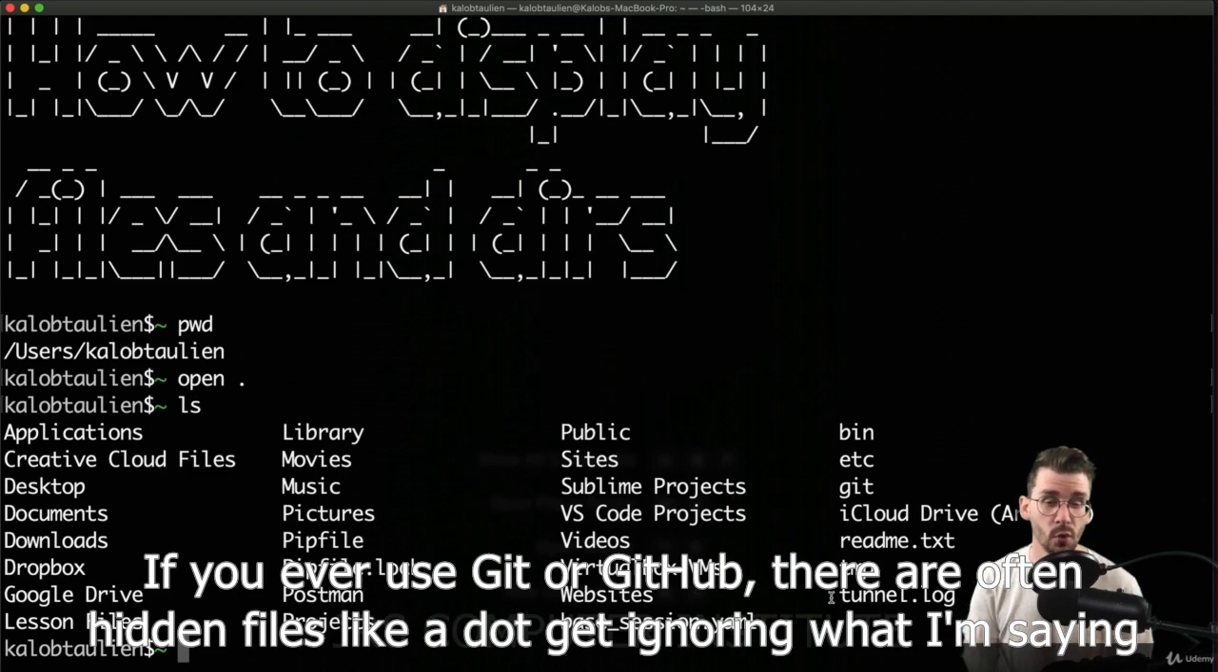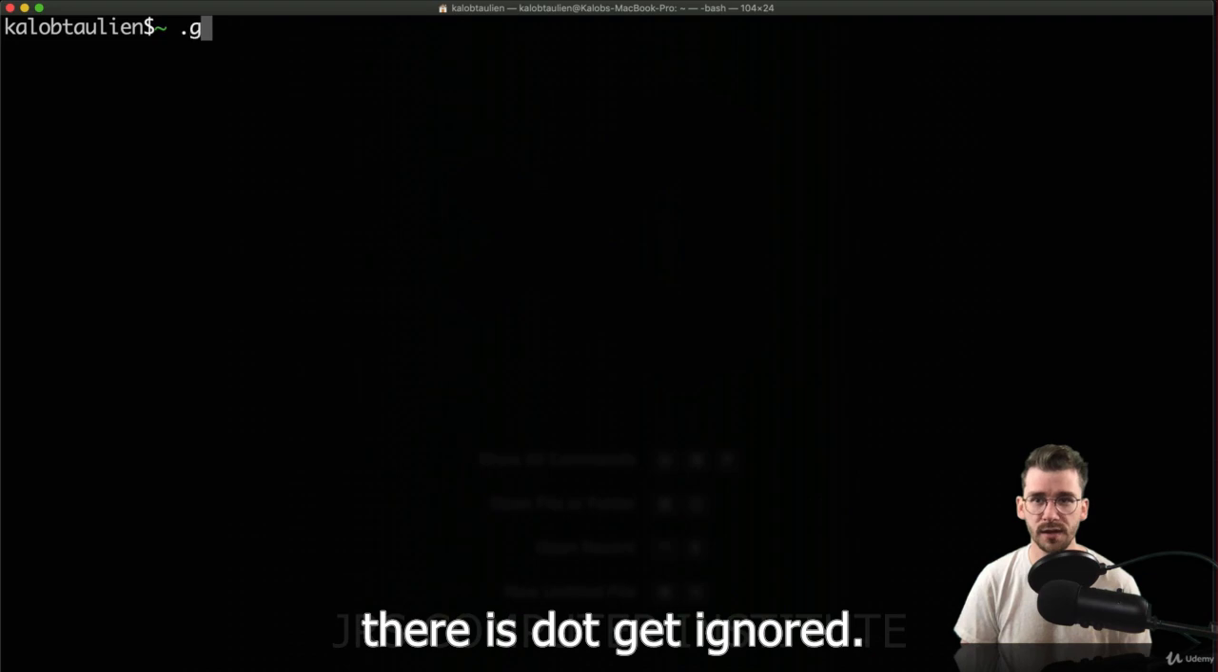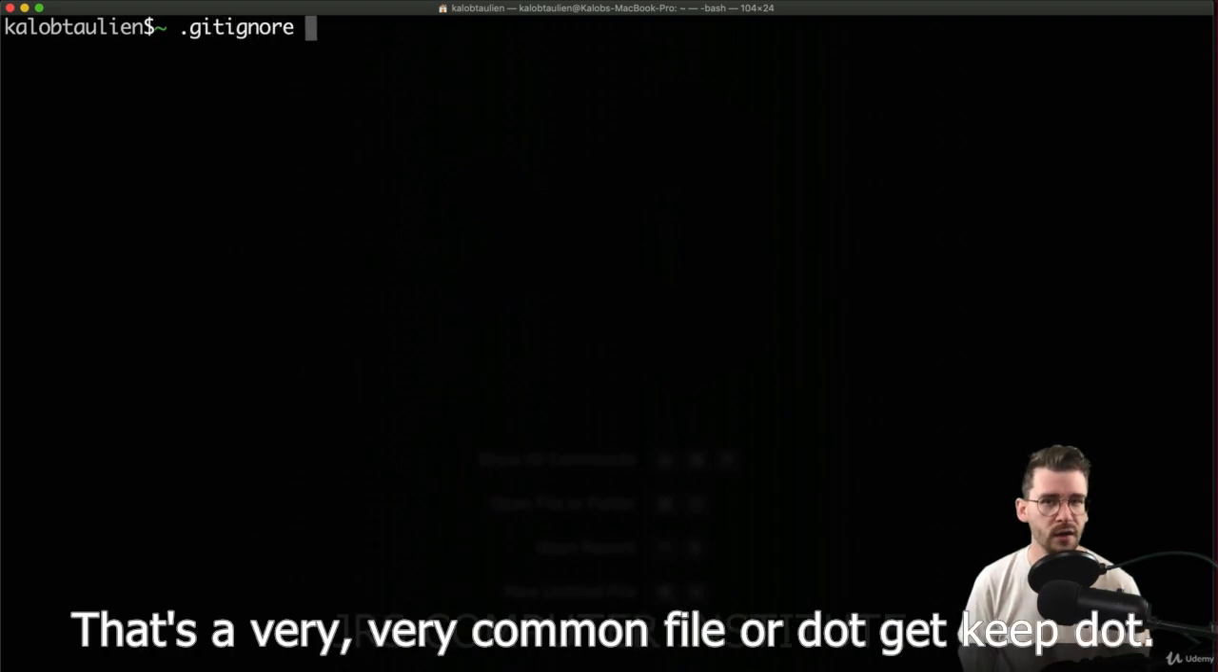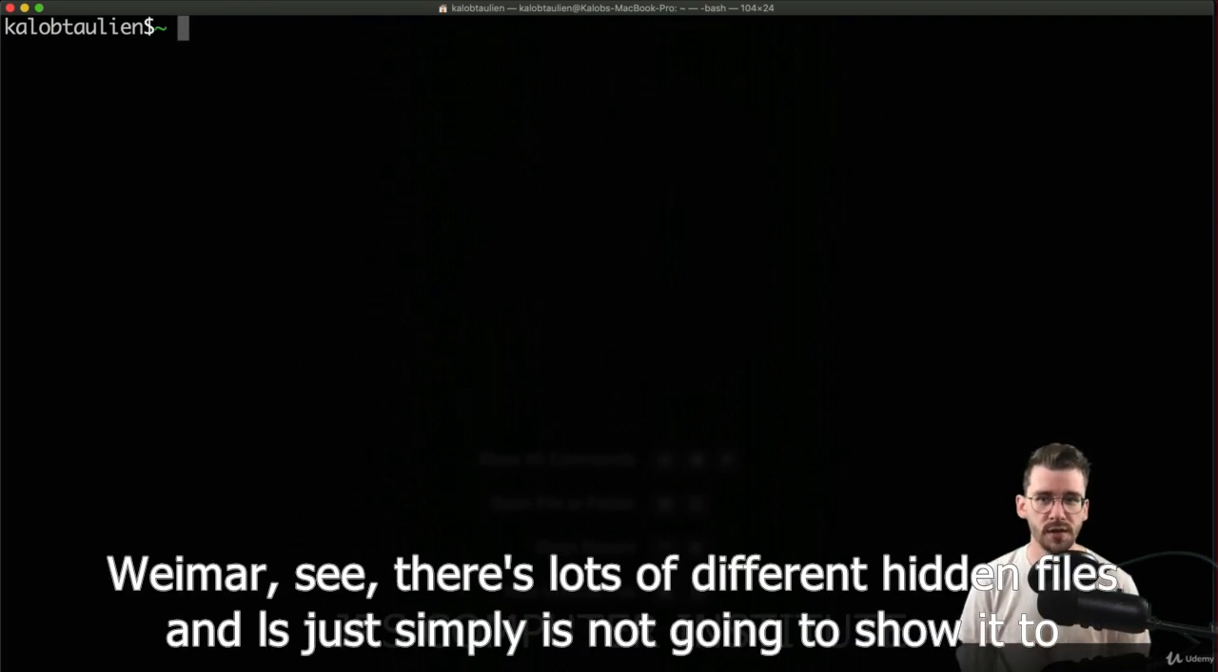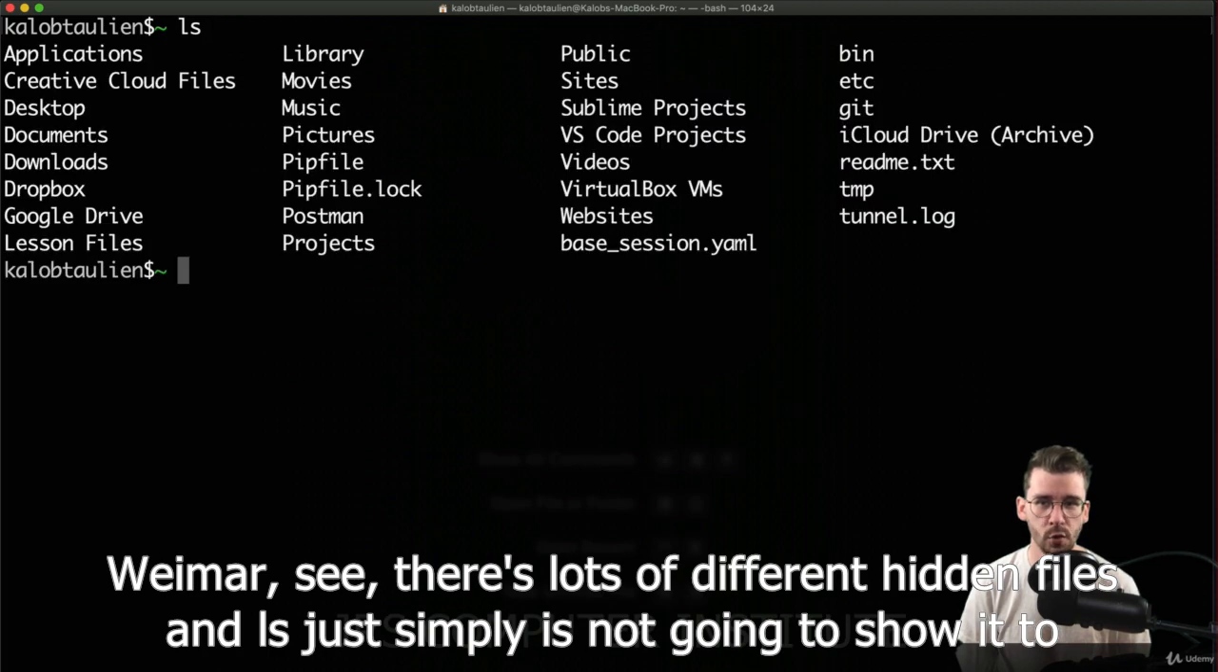If you ever use Git or GitHub, there are often hidden files like a .gitignore. And what I'm saying there is dot gitignore. That's a very, very common file, or .gitkeep, .vimrc. There's lots of different hidden files, and ls just simply is not going to show it to you.